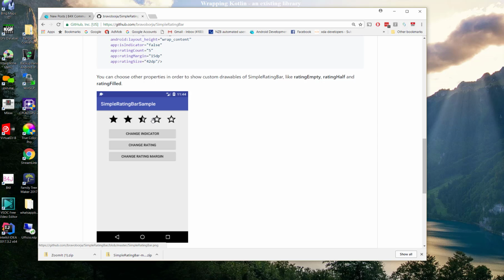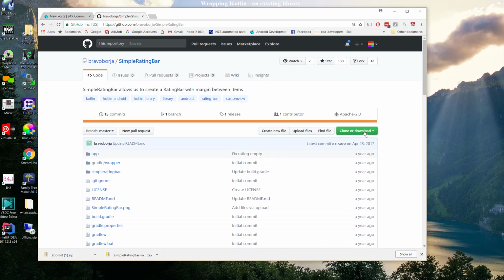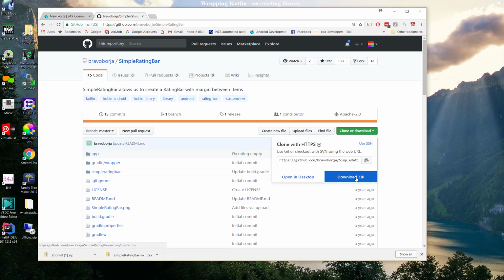We're going to try it out later on in B4A, but we will just wrap it partially anyway, just to give you an idea. So you can go here, this is the address where you can find it, and then you can clone or download it. I normally download a zip file, and as you can see, I have already downloaded it before. So let us go to the folder where I downloaded it.